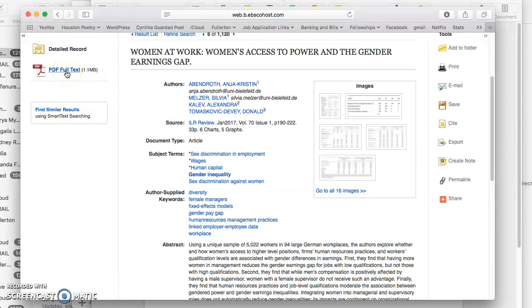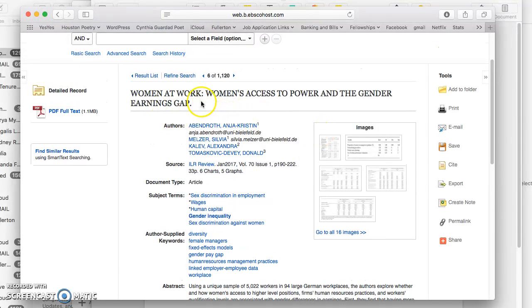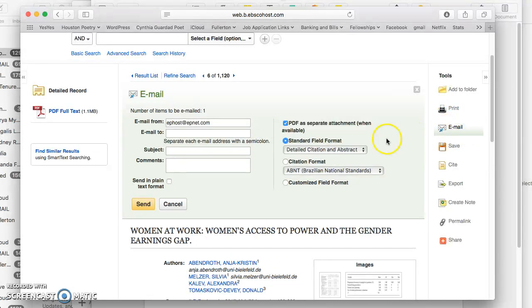So this is a PDF, right? Here's a PDF where you can download it. I wouldn't necessarily recommend that you just do this, because you want to make sure that you send yourself the citation, so you're not spending time doing that later. So what you're going to want to do with these articles is email them to yourself. So here's the email section, click on email, and then I'll go ahead and put in my email.